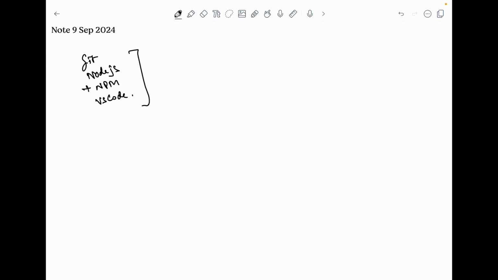Now for the repository we will be using GitHub. I'm not going to cover how to commit the code and how to push and pull. I will create a completely separate video to learn about GitHub and Git in detail, but today we'll be just doing the setup, right?